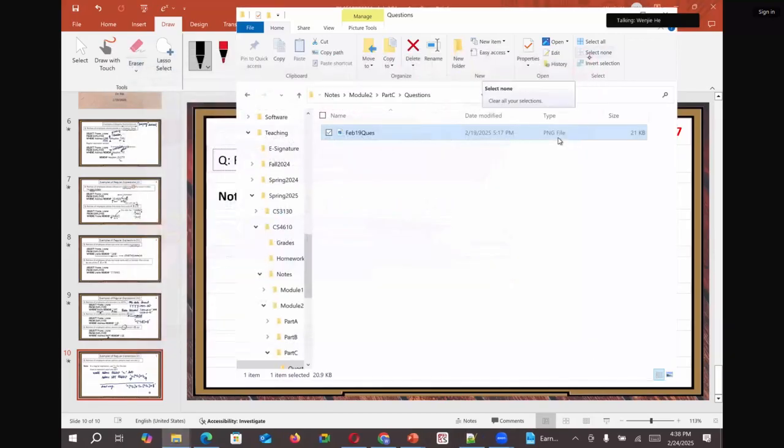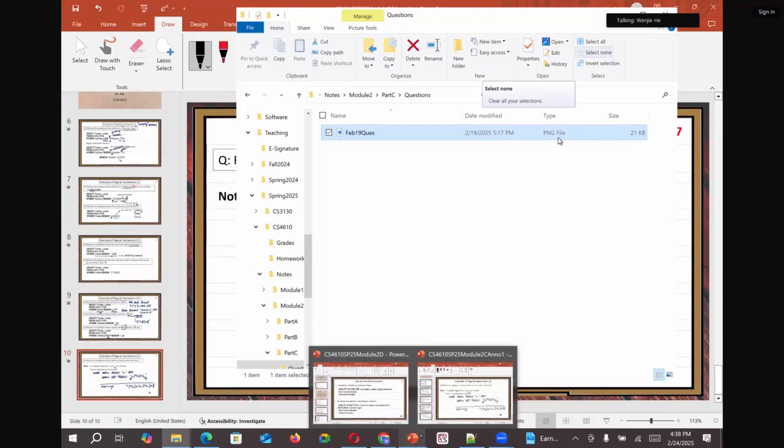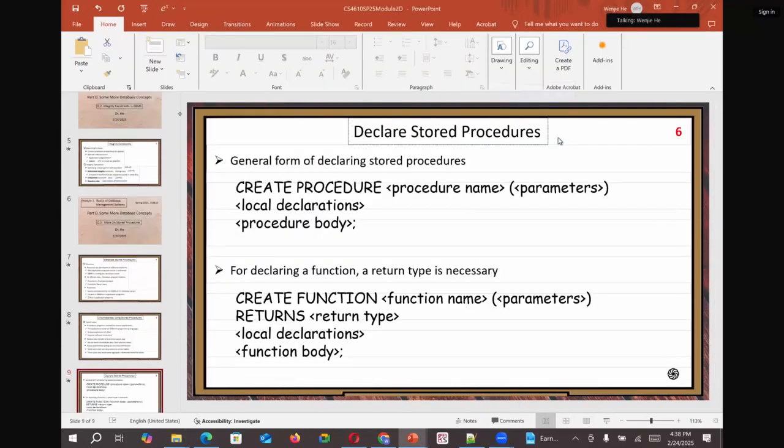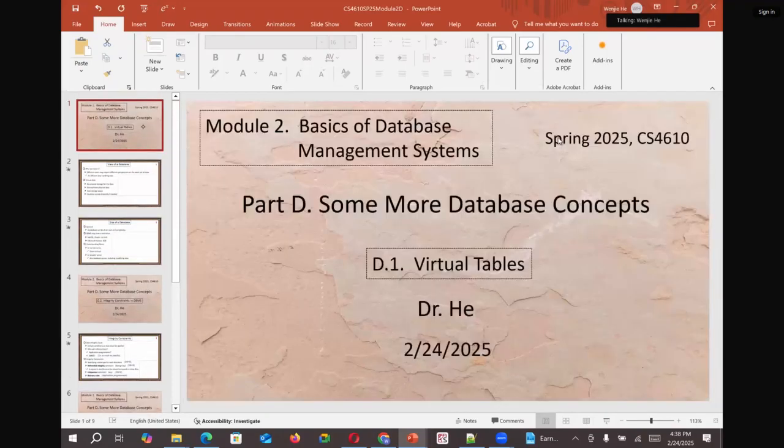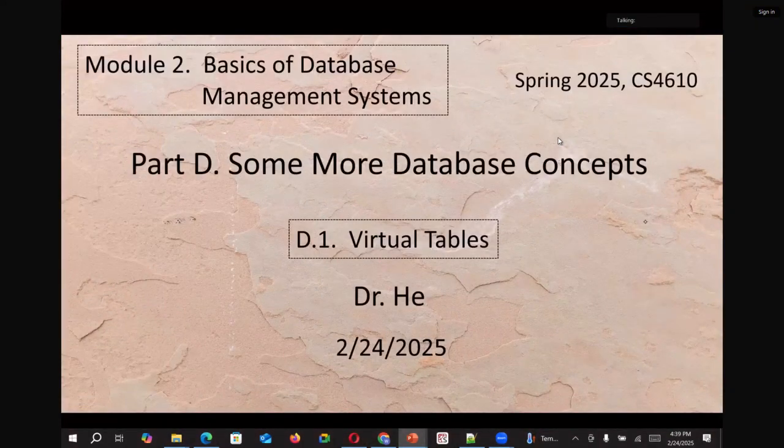All right. Now, let's jump to our new part, the last part of Module 2, some more database concepts. The first concept, D.1, virtual tables.